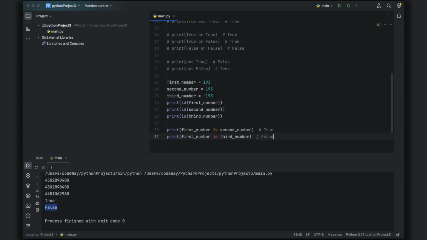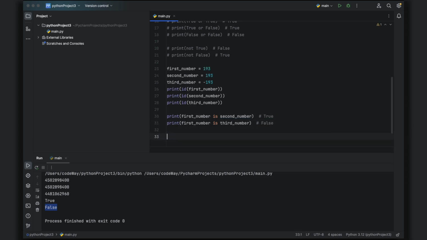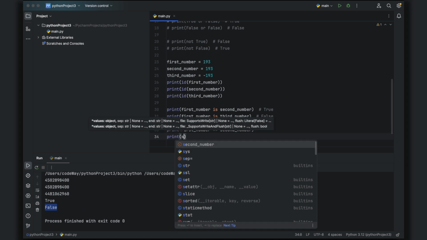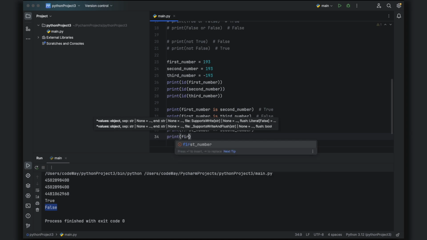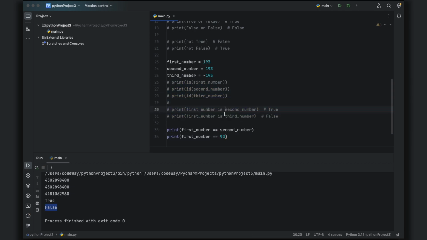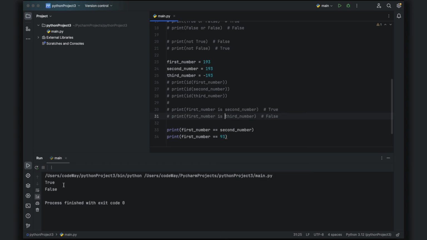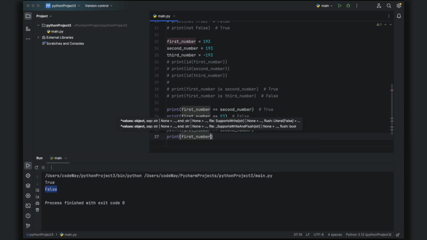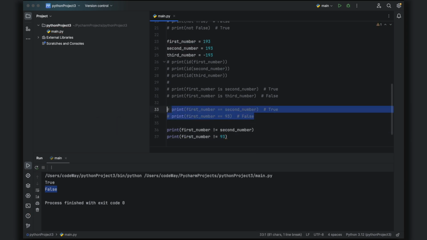Now let's talk about comparison operators. We can also compare not by ID but by value using the equality operator. Represented by equal equal, it returns true if the values of the left and right side of the operator match and false if they don't. Run it and everything is as expected. The inequality operator returns the opposite, true if the values are different and false if they match. 193 doesn't equal 93. We get true here.